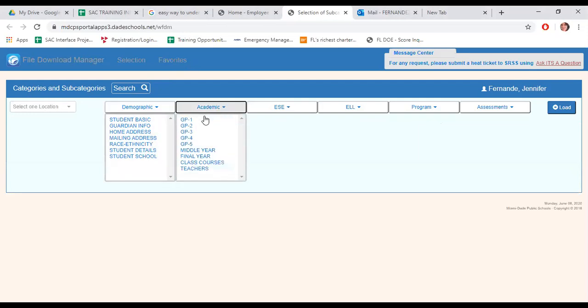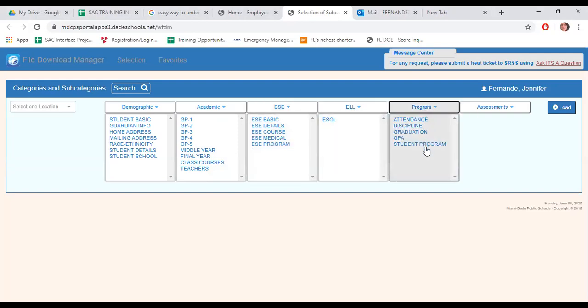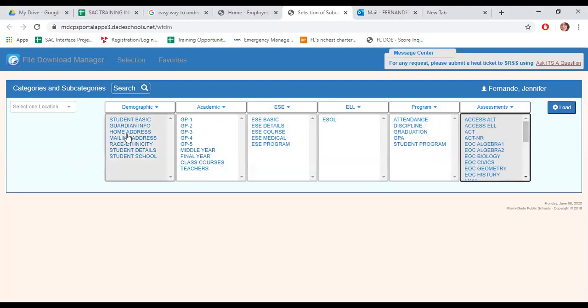Under academic, there's GP1, GP2, middle year, class courses, and so on. ESC has ESC basics, details, course, medical program. ELL just has ESOL. These are the ones under program. And these are all the ones under assessments. As you see, it goes on for quite a bit under assessments. Okay, so those are subcategories.